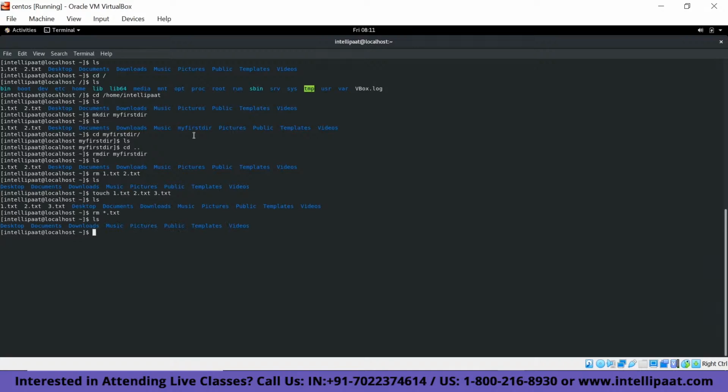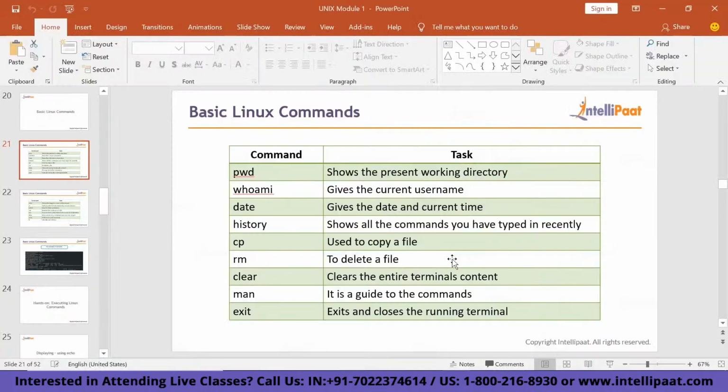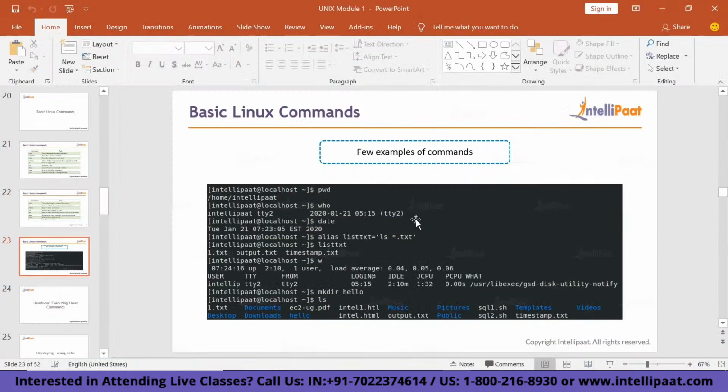So guys, we've seen the basic Linux commands. Going back here, you can see these are some commands which I executed and kept as an example.